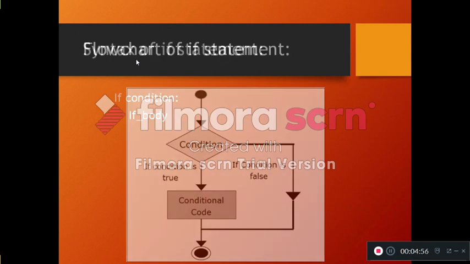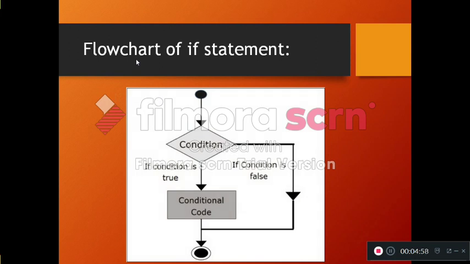Flow chart of if statements. Firstly, we write the condition, and if the condition is true, the body is executed. But if the condition is false, the body is not executed, because the condition is not fulfilled, meaning the condition is not true.